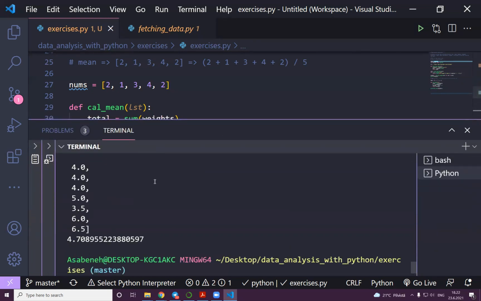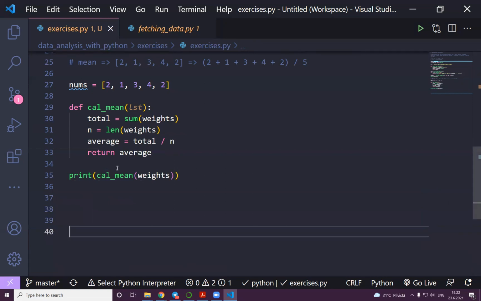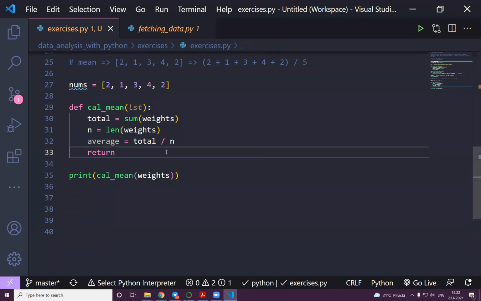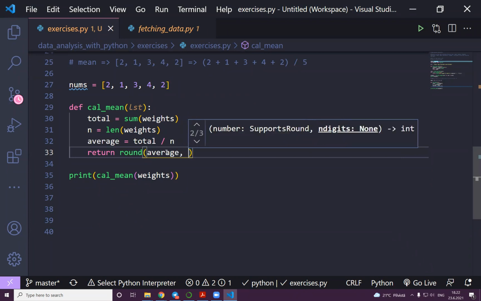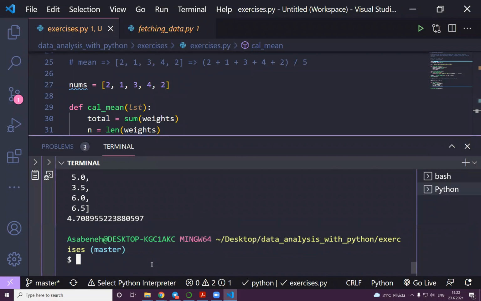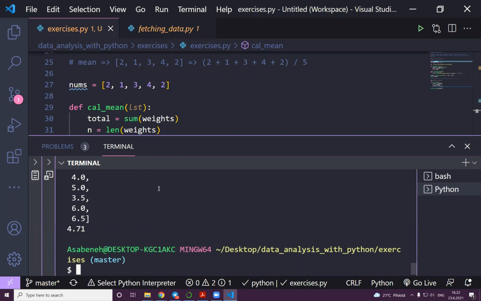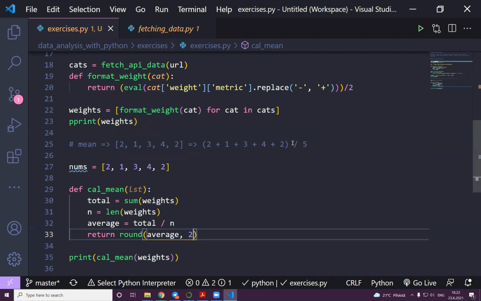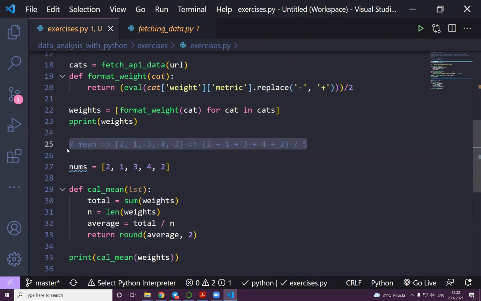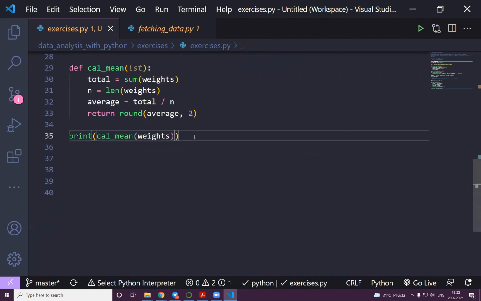4.7 and 0.8, but I want to just cut off, so we can just use the round method. I can just round it to 2 significant digits. Let's see. Yeah, 4.71. Great. Now we are done with the mean. With the same example, let's do the median.